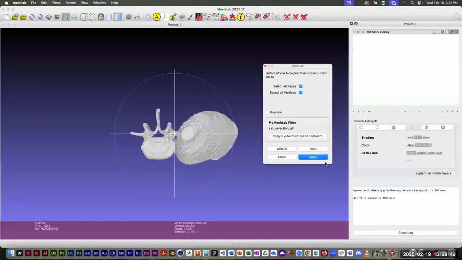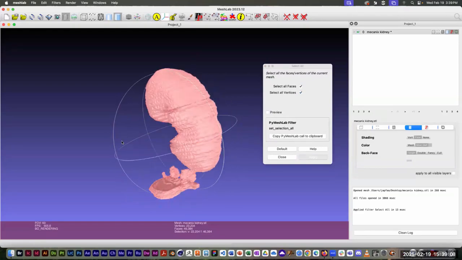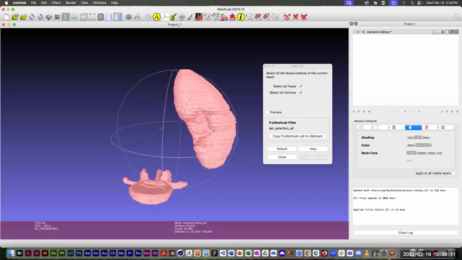Select all faces and all vertices. So everything turns pink when it's selected. Once you've done that, there's a little tool up here in the toolbar that looks like a little 3D sphere with a bunch of axes on it. When you select that, you can then grab the different axes and rotate things around in space.